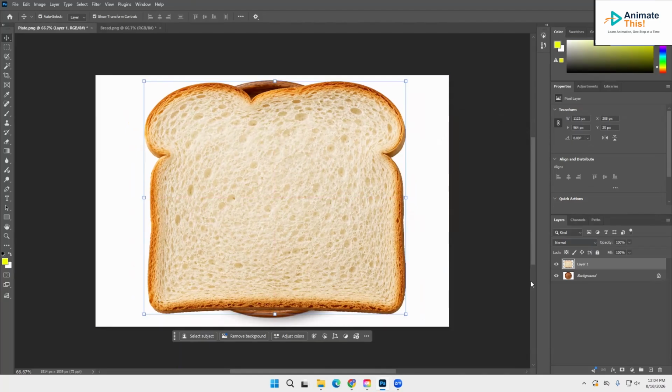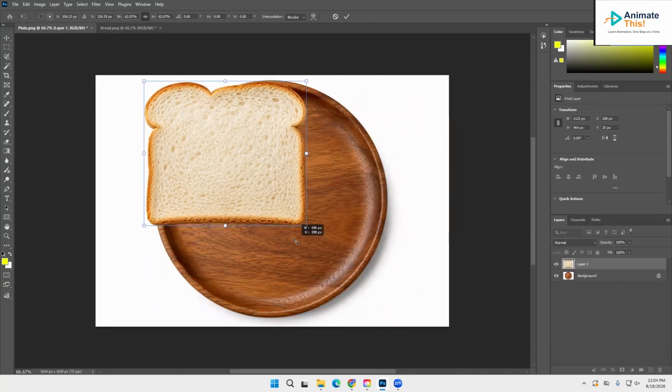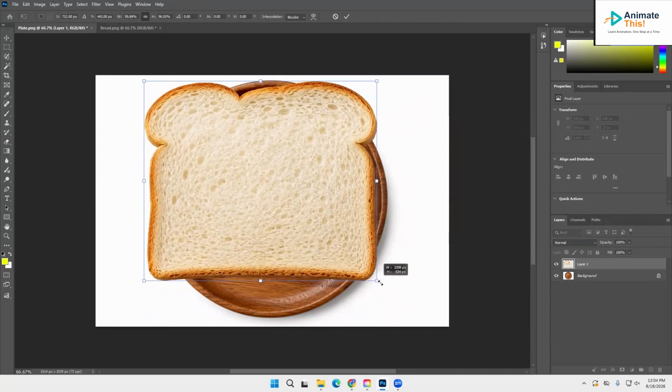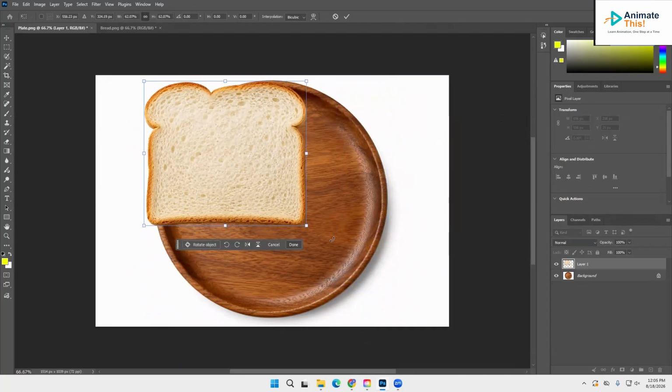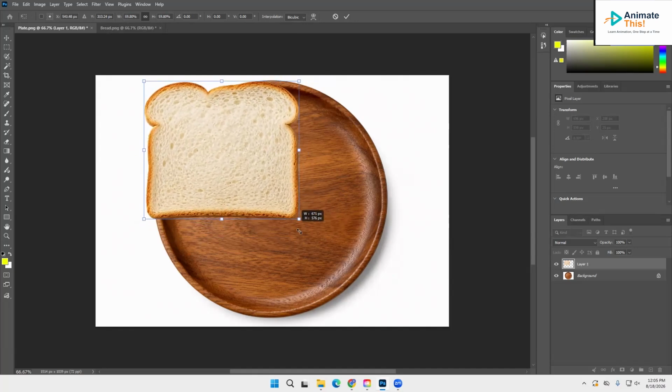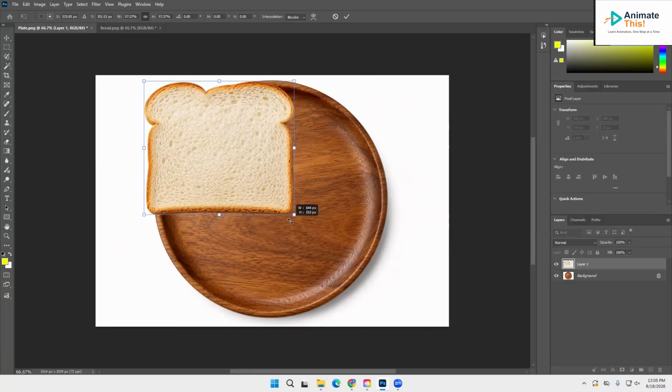It's a little big, so what I'll do is, because I brought it in, it's its own layer. If I grab any one of these corners, it'll allow me to scale proportionately. If I hold shift while scaling, it will allow me to distort it. We don't want to do that. We want to keep it proportionate. And that's the left mouse click and hold and then drag to the size that you want.